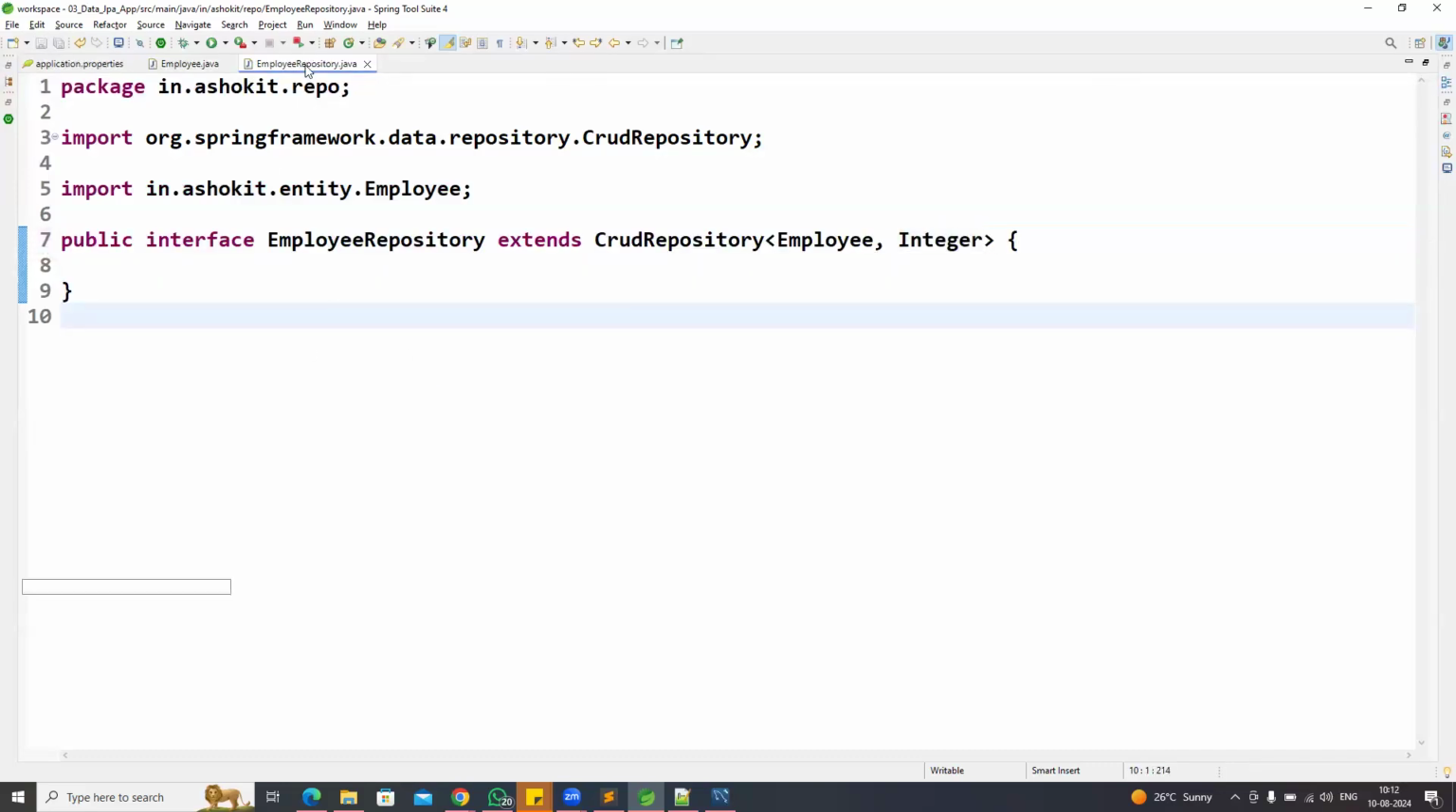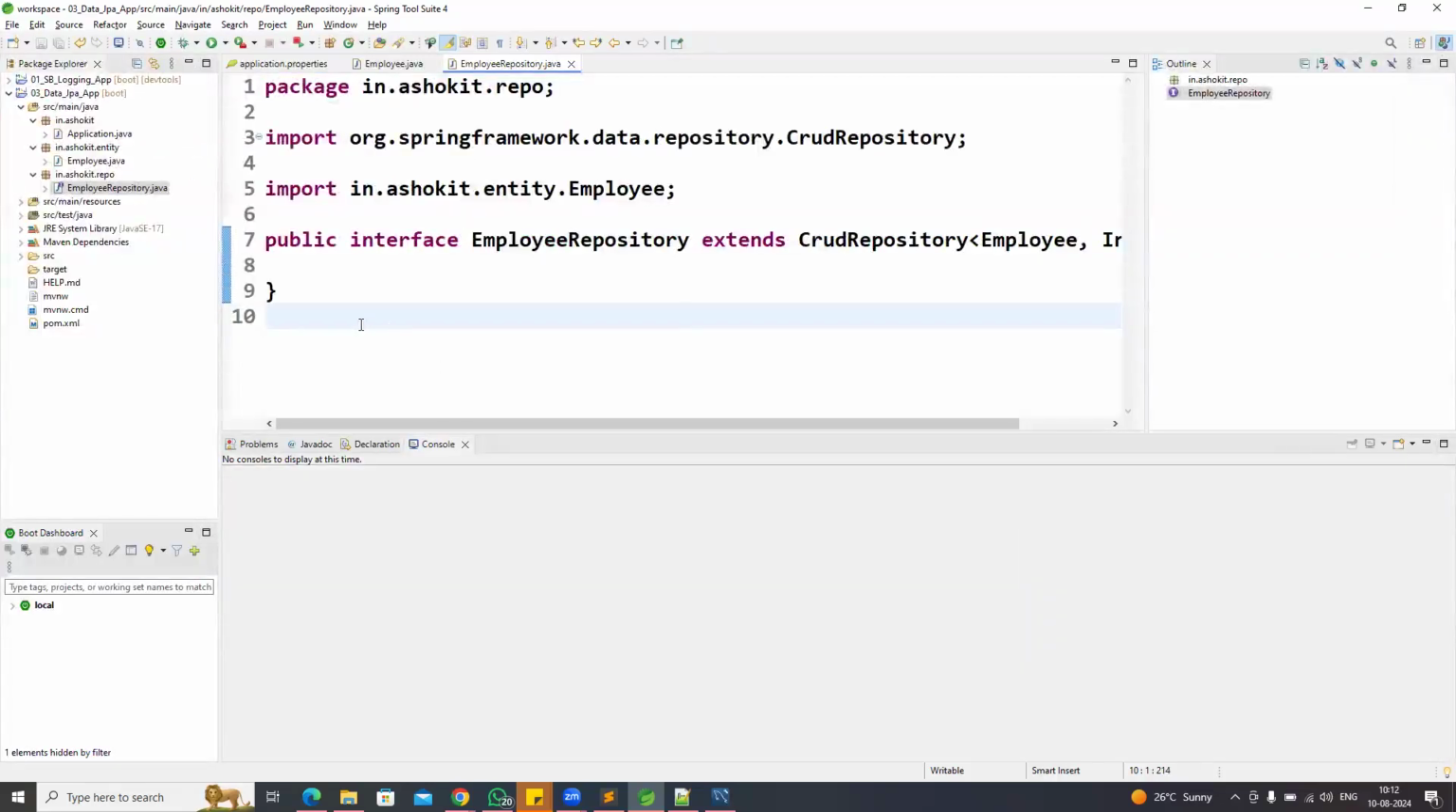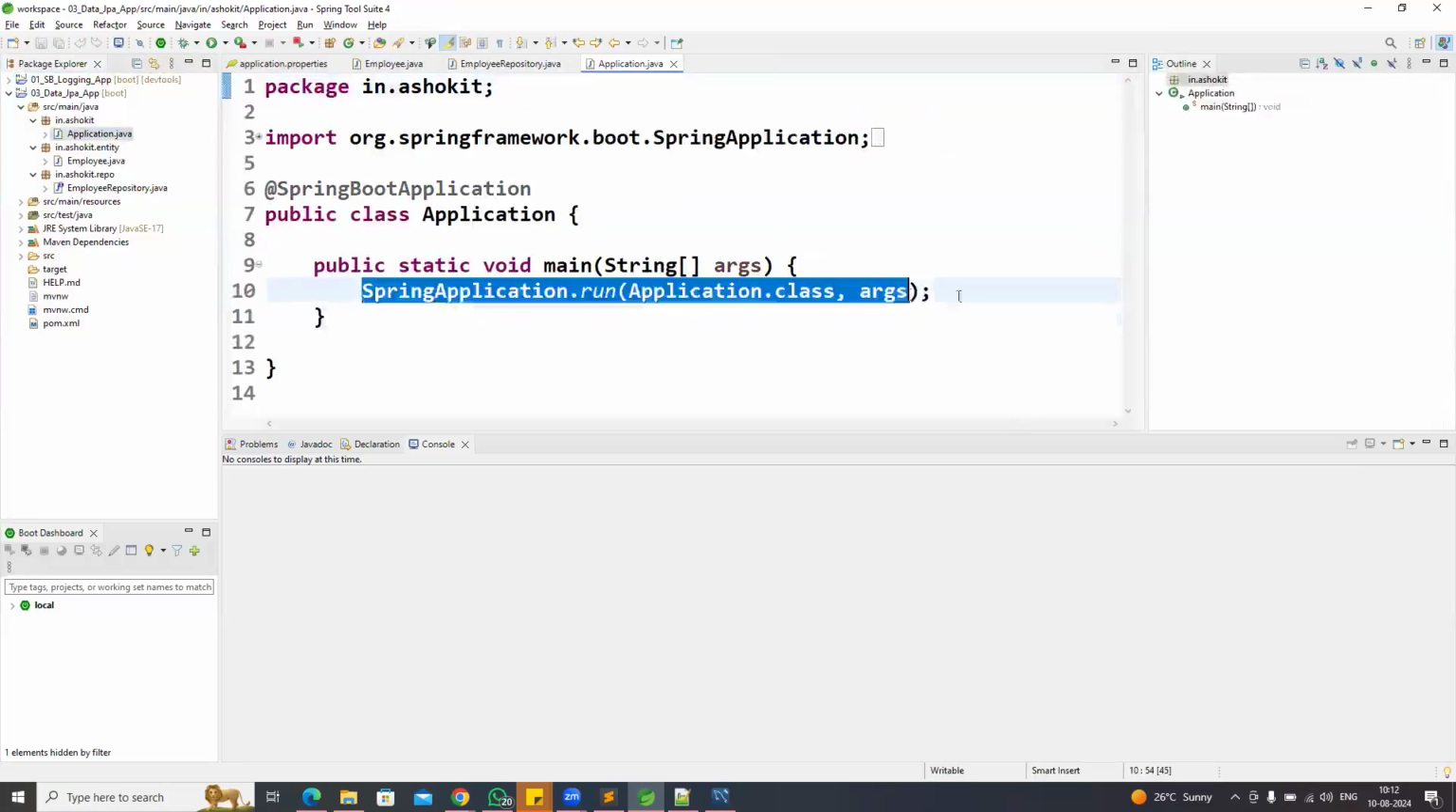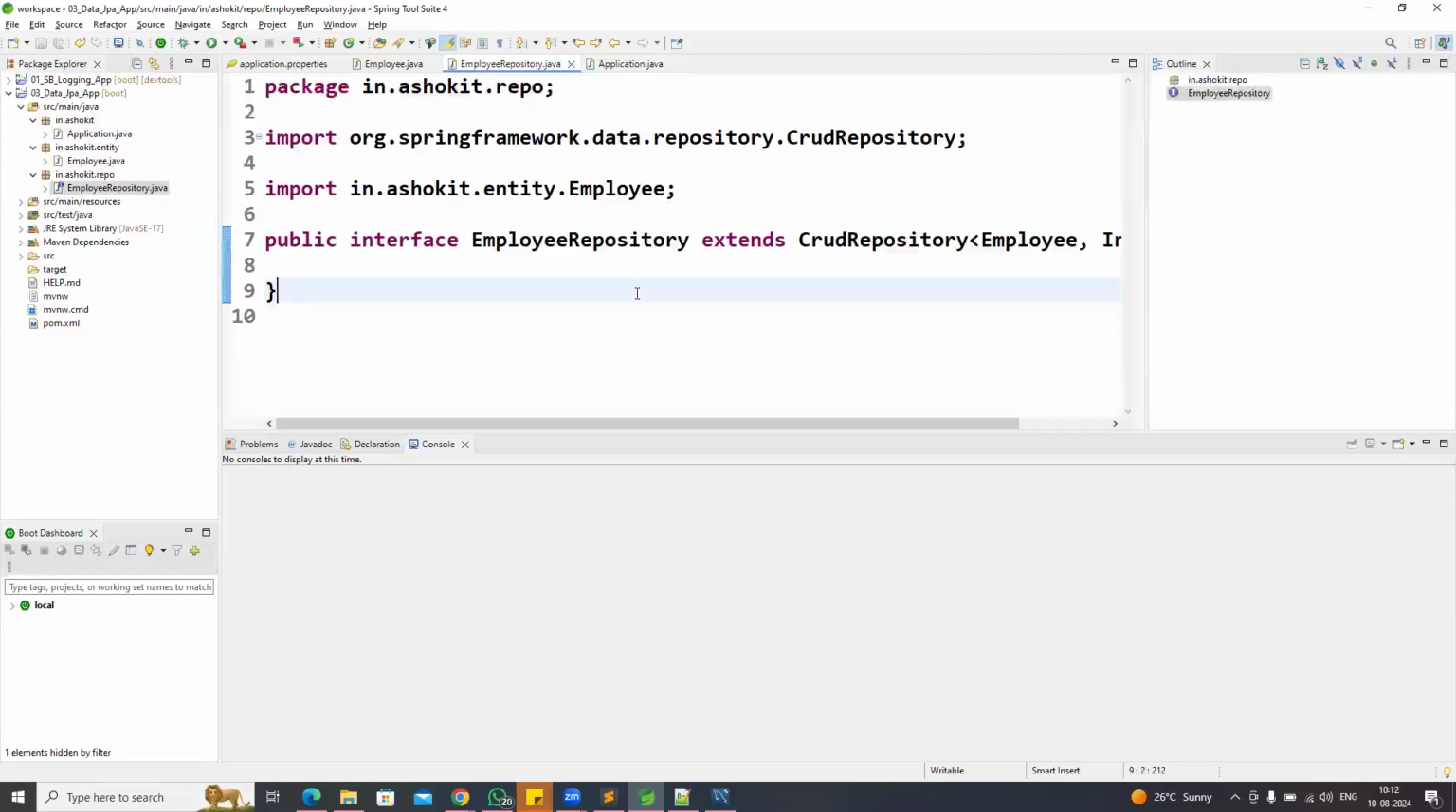Now, this is what we did yesterday. There is nothing new as of now. Yesterday, in the start class, I got the object of the repository and called the repository methods. Repository is an interface. Can you create the object for an interface? No, sir. You cannot create the object for an interface. Then what do we need to do? We need to get the implementation class object.